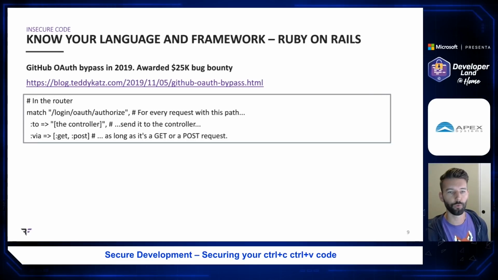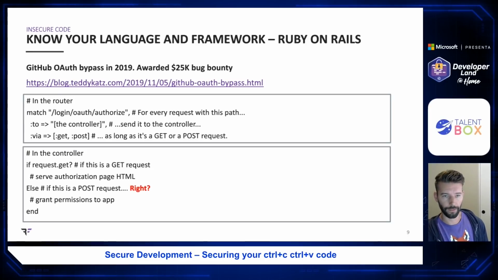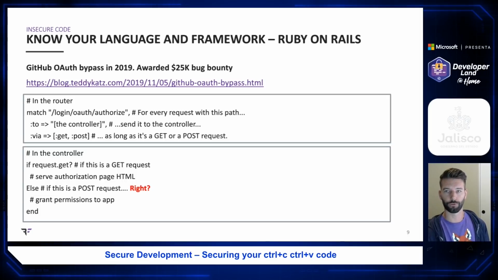So let's take a look at two pieces of code. First, this is the code associated with the router that takes care of this endpoint that you see there: /login/oauth/authorize. When you go to this endpoint, the browser submits a GET request, and it gets sent to this function here in the controller. If this function receives a GET request, it will serve an authorization page that says, hey, do you want to link this app to your GitHub account? And if you say yes, I approve, that would send off a POST request in order to grant that approval.